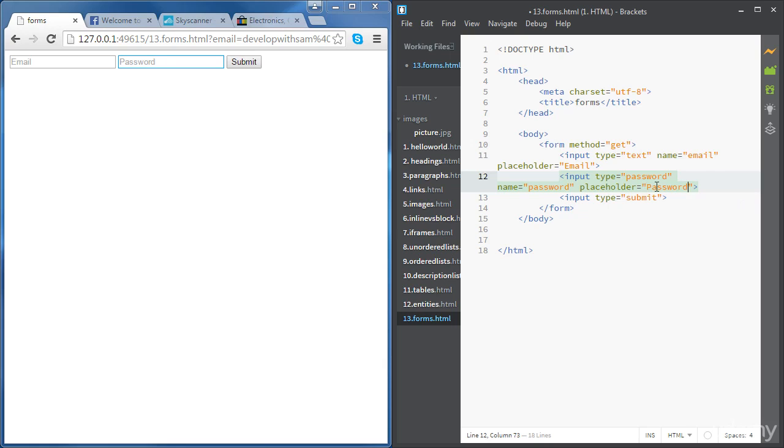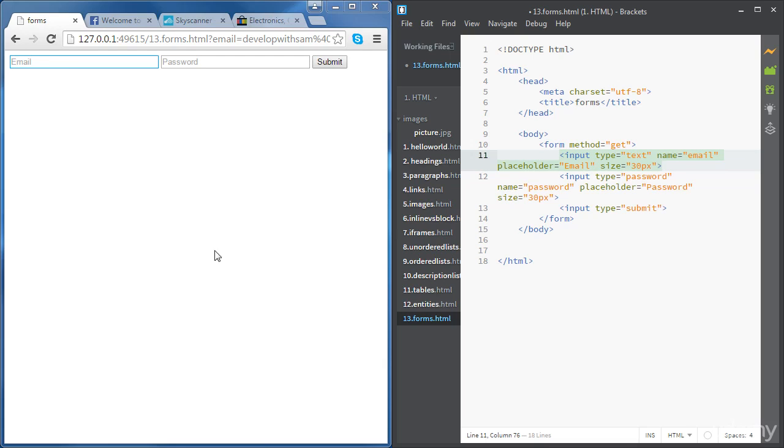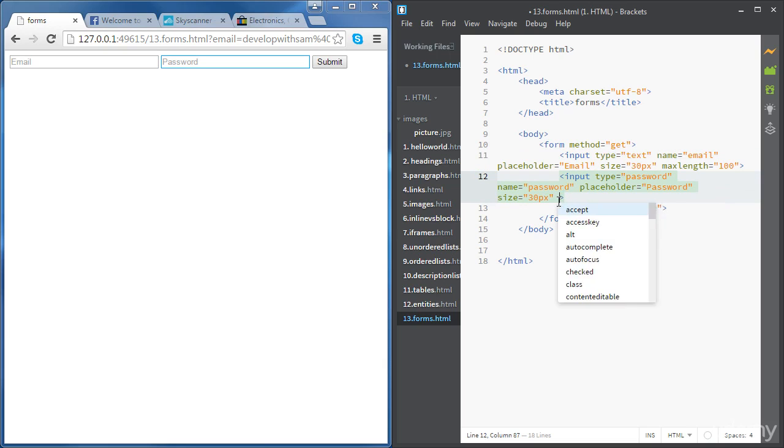Also, you can give your field a size using the size attribute, and we can set that, for example, to 30, and same thing for our password, and set that to 30 as well. You can limit the number of characters that the user is allowed to input in the fields using the maxlength attribute, and we can set that to 100, for example. And the same for the password. You can try that and say maxlength is, for example, 30 characters maximum.